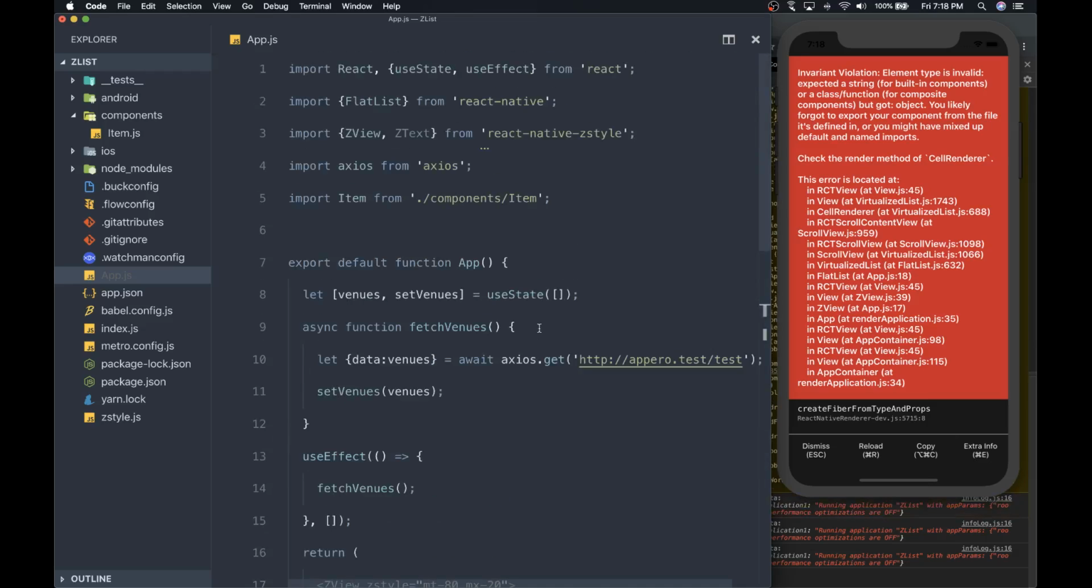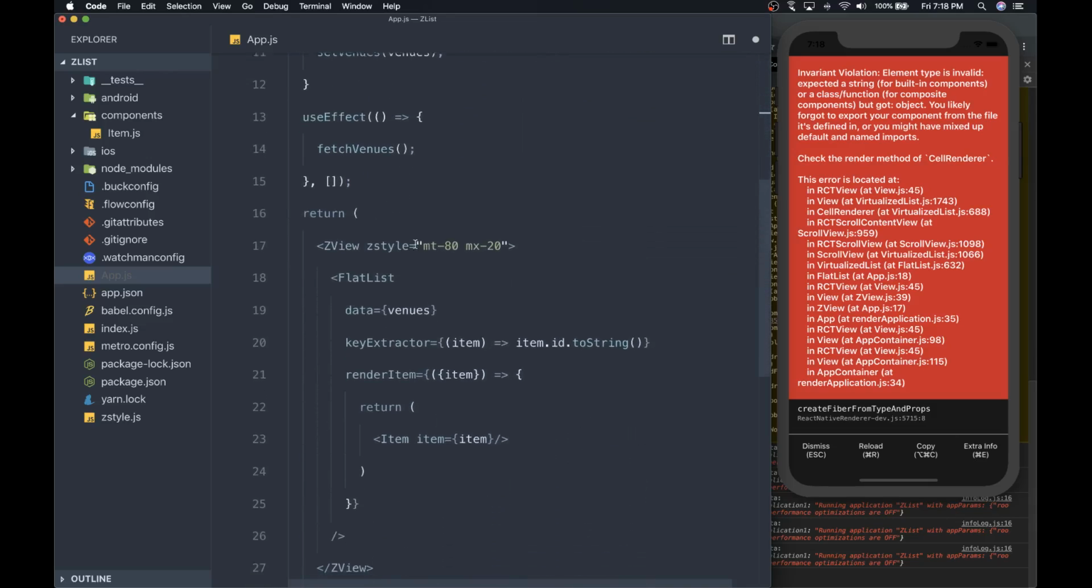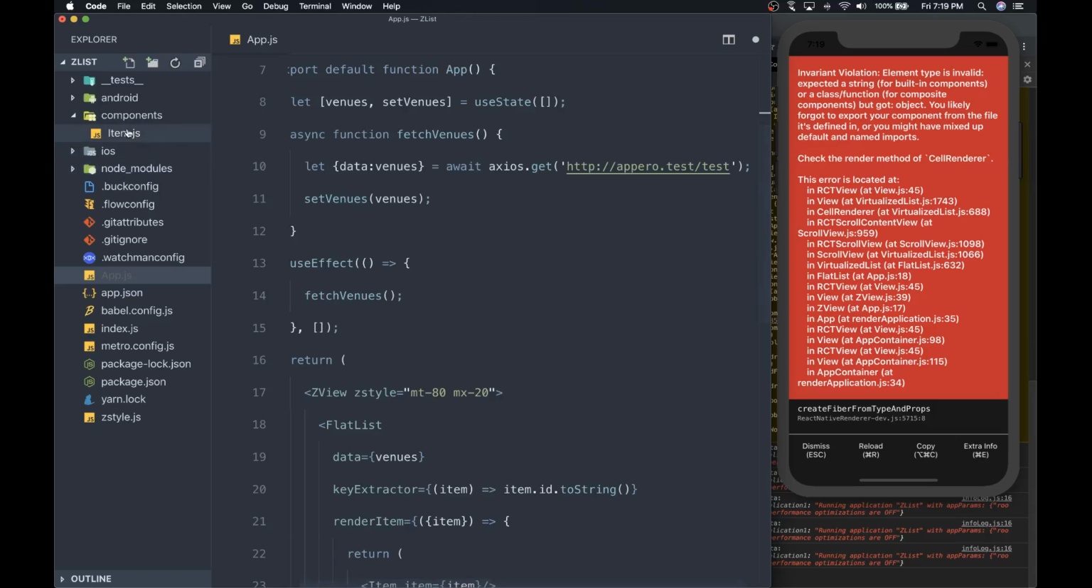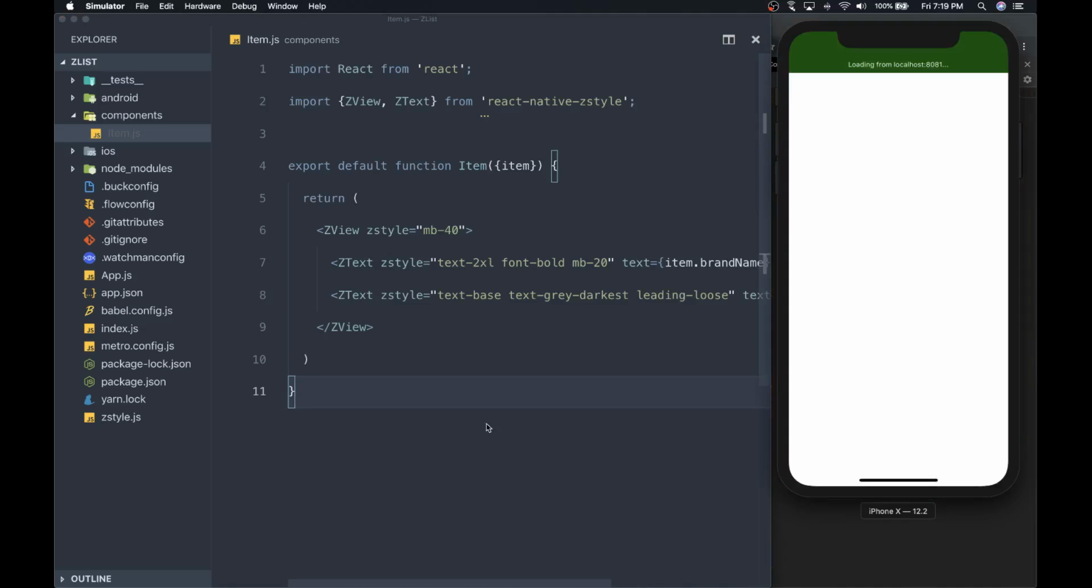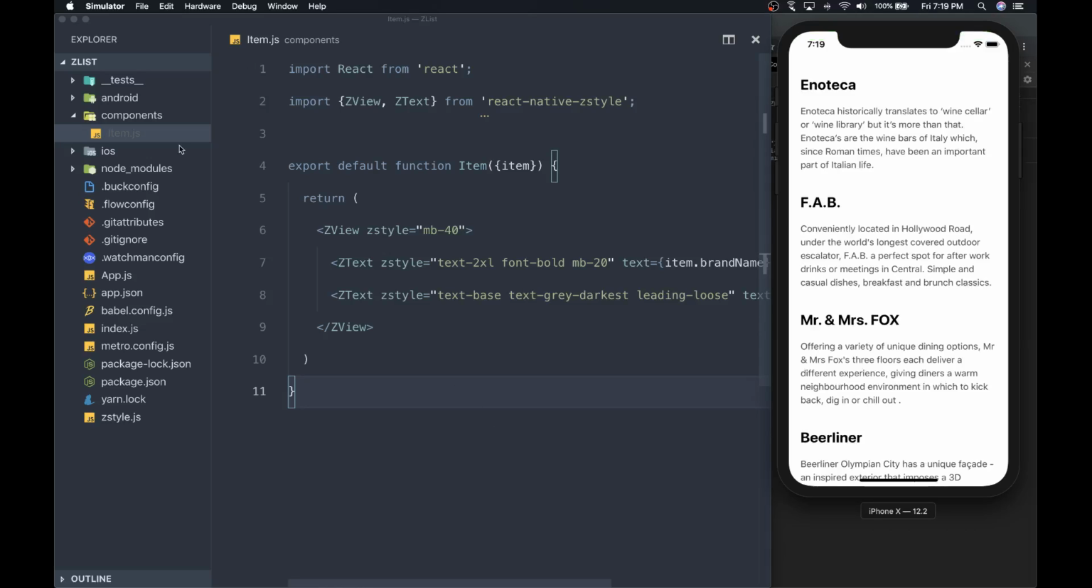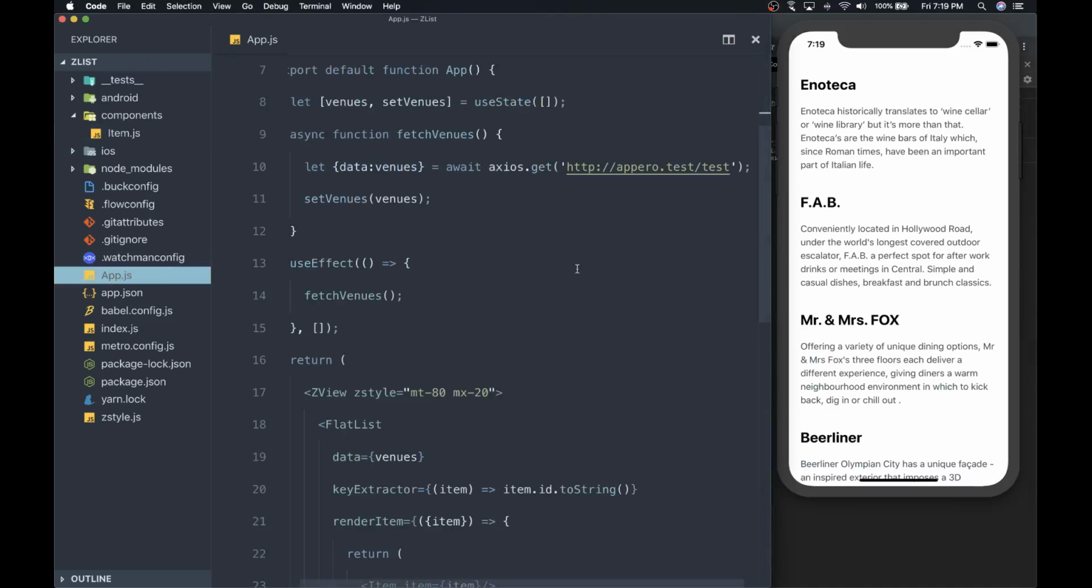Yeah, that would have been too easy. I know that I don't need my text anymore here. Import item from components item. Render it here. Export default function. Get my item and return it. Why would that be? Okay, so it's working. Whew, I was wondering what I did wrong again.